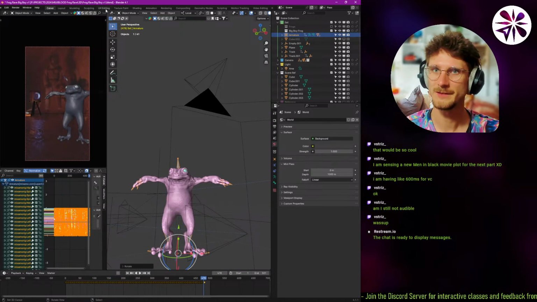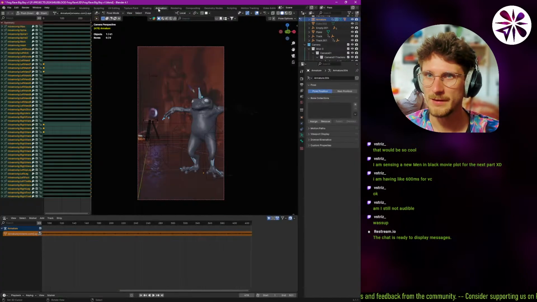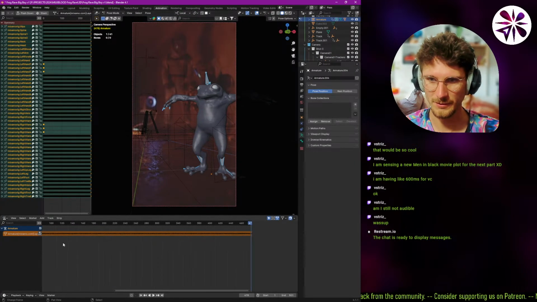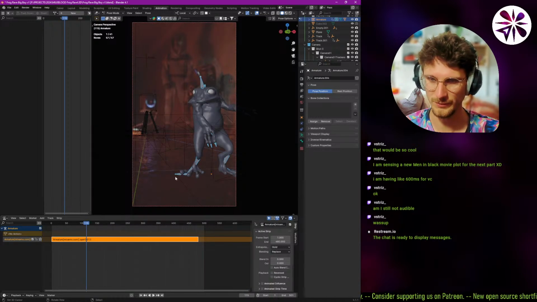Okay, it almost fits. There's a little bit of a delay on the animation, I think. Let's open up our animation panel here, and then convert this animation to an NLA strip. Then we can move it around.